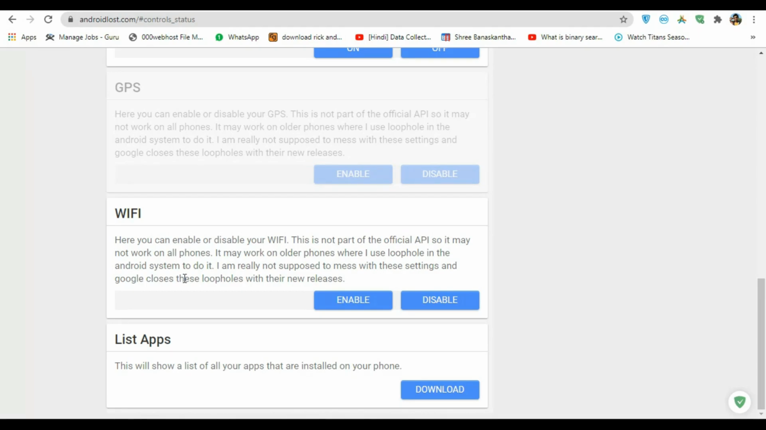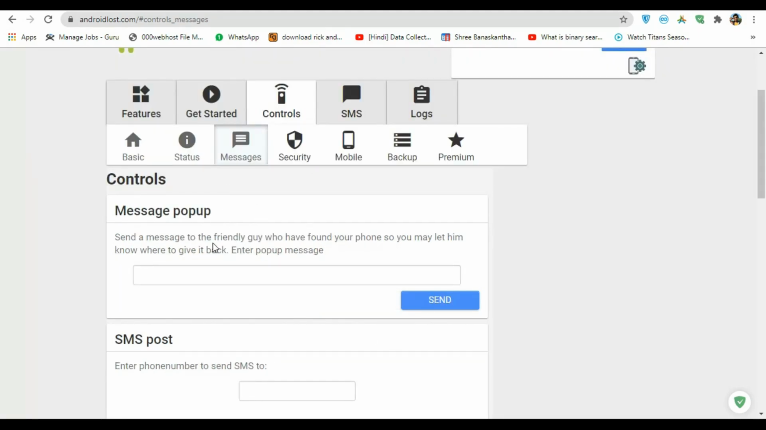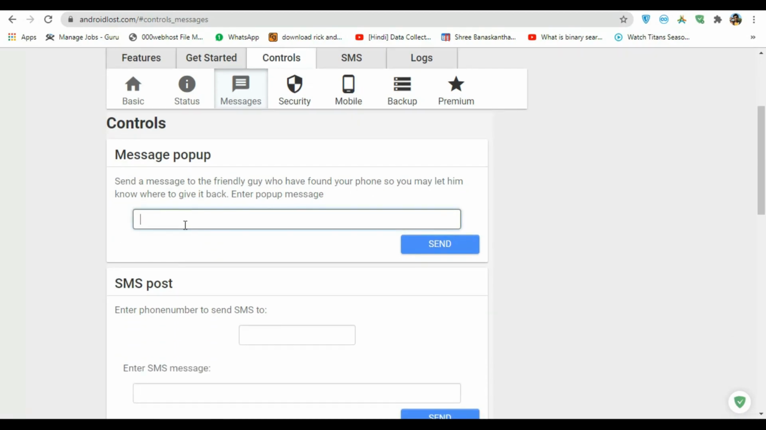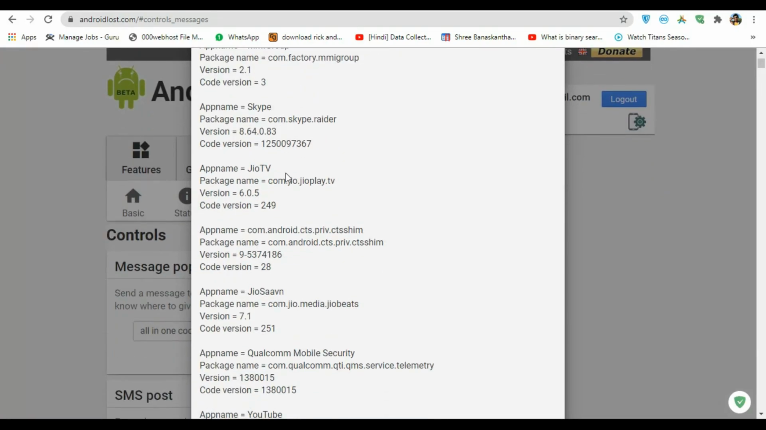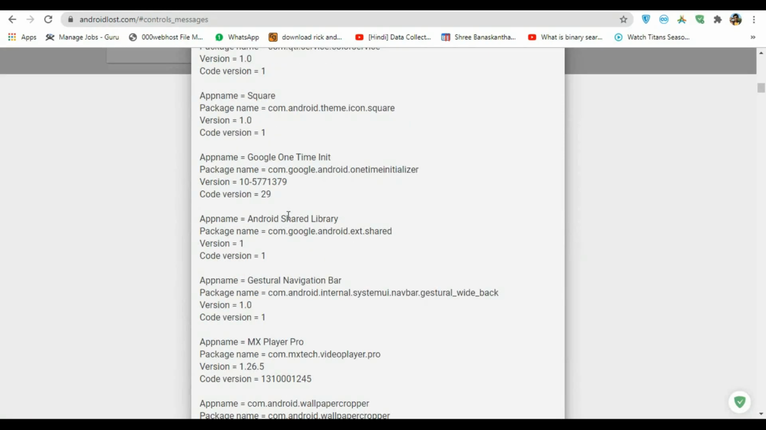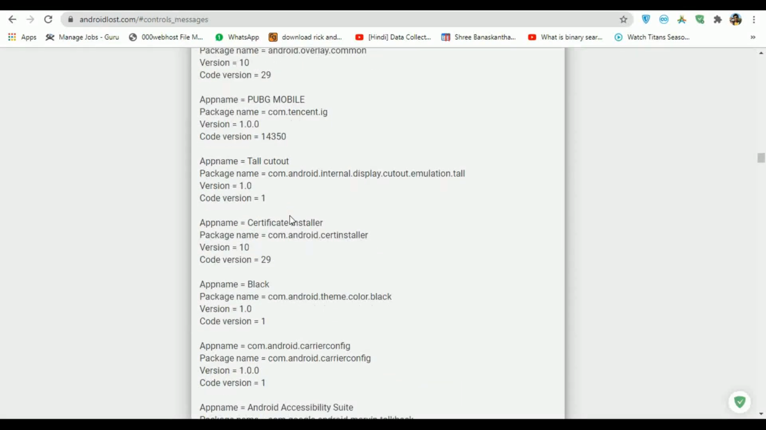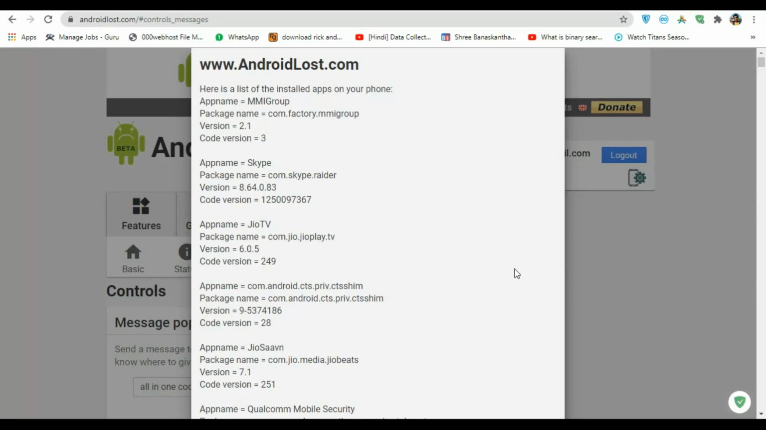Now in the message section you can send a message pop-up. Let's try. First, you can see I got all of the apps which I installed in my Android phone. Oh, this is a long list, so I'm gonna close this. You can even see the version, code version, app name and package name.